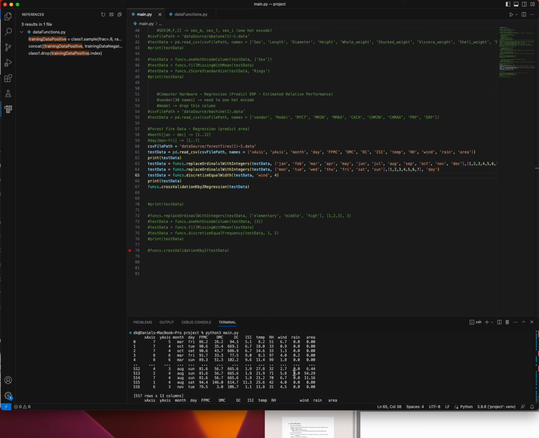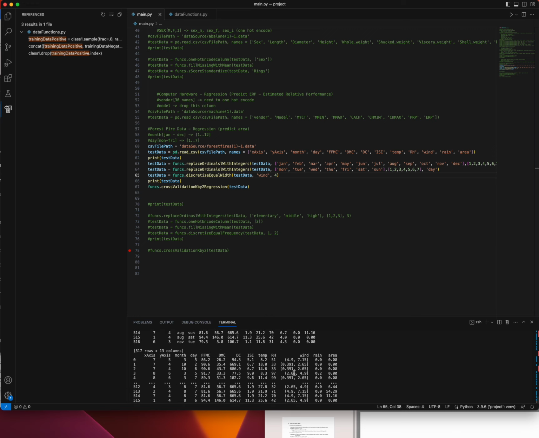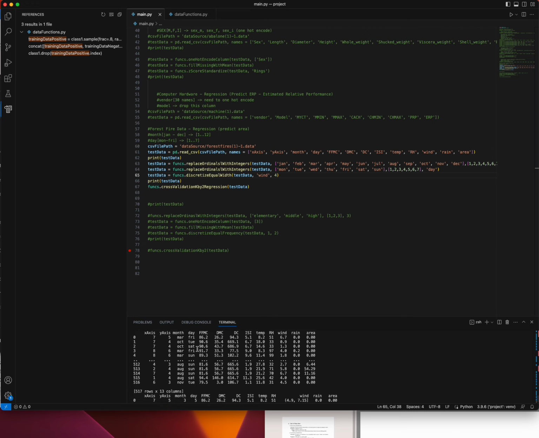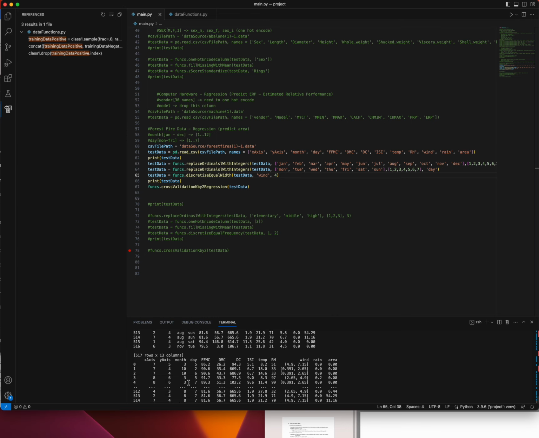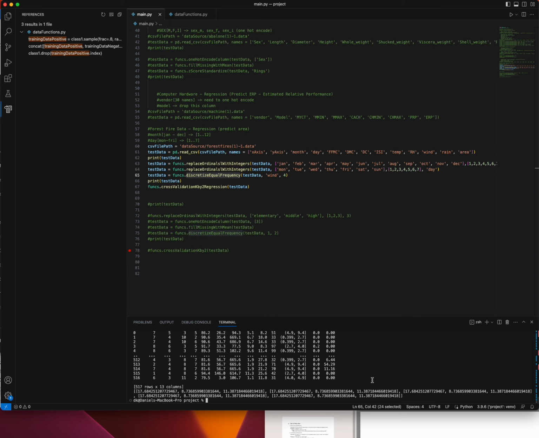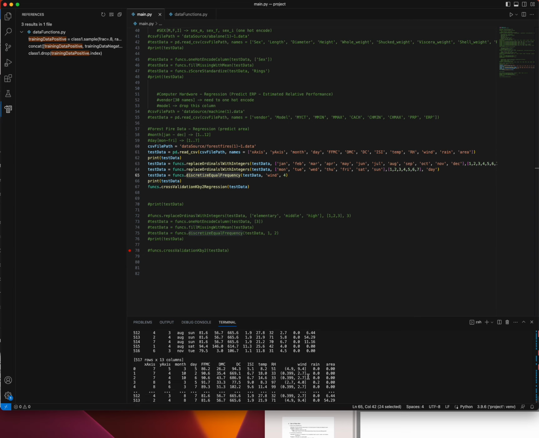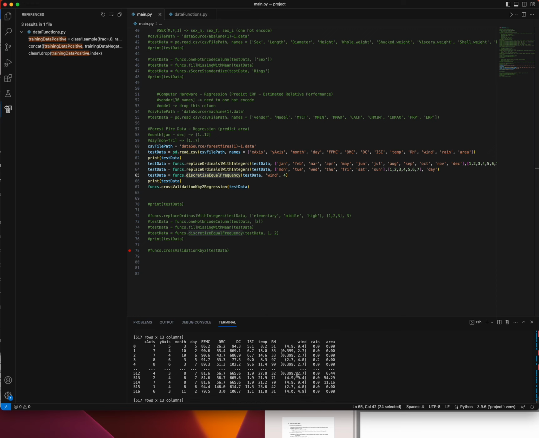Before we change anything, it looks like this. We have months, days, but then we change ordinals to integers, and then we discretize by equal width. So now let's change to frequency. The numbers are a little different here. Now it's based on frequency, so quantiles rather than just width.